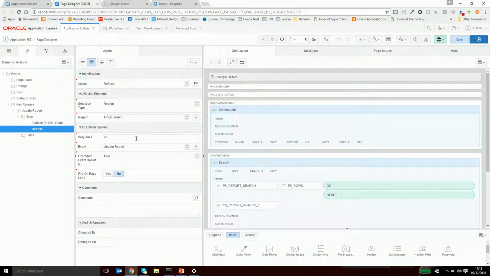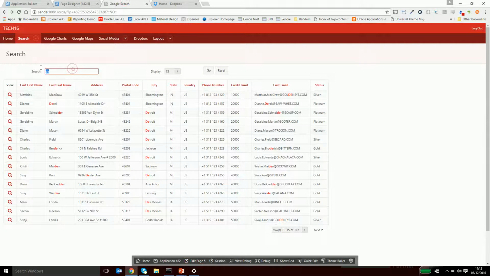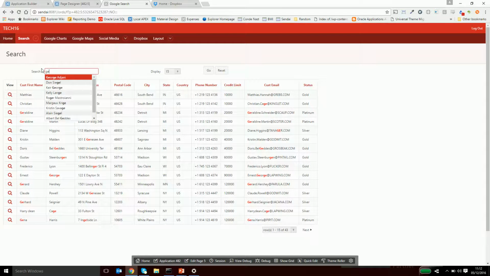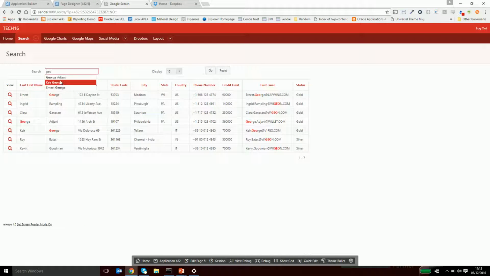So we get the report updating as we type. The second thing we've got is this autocomplete here. So if we search again for George, the autocomplete comes up.